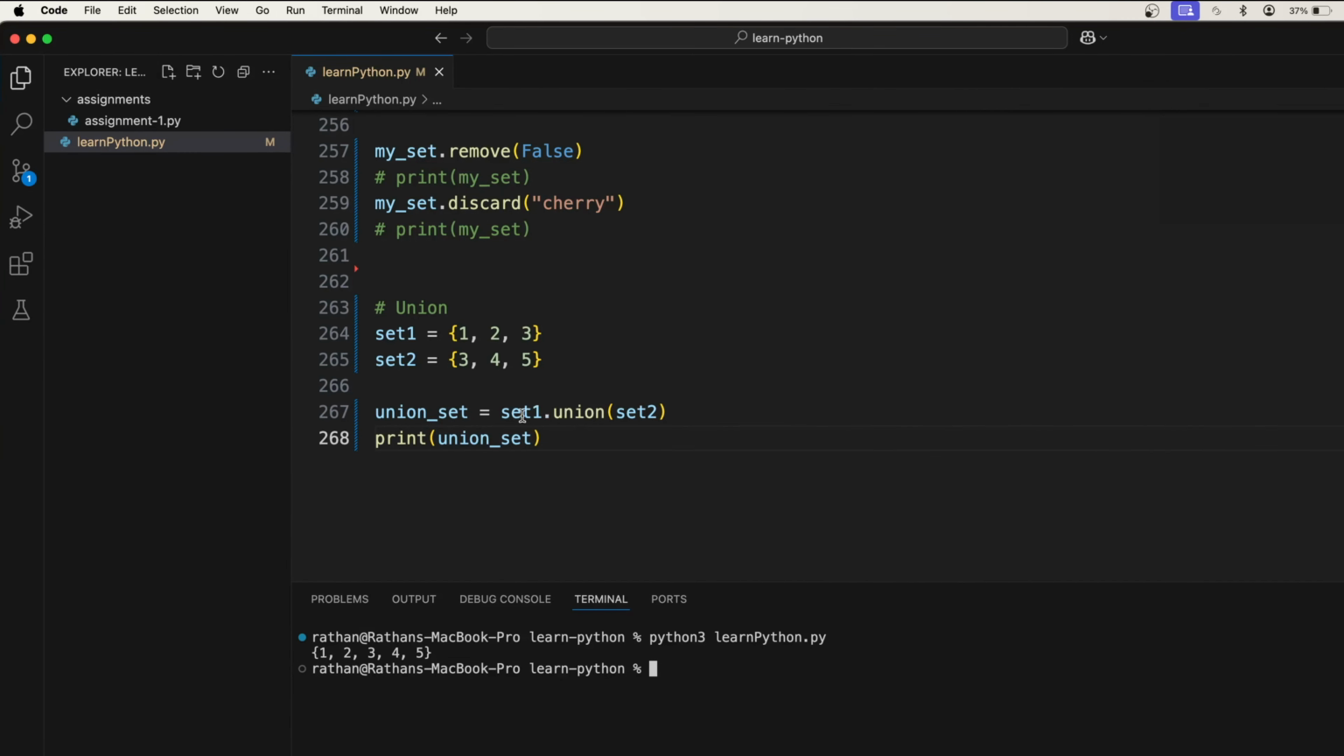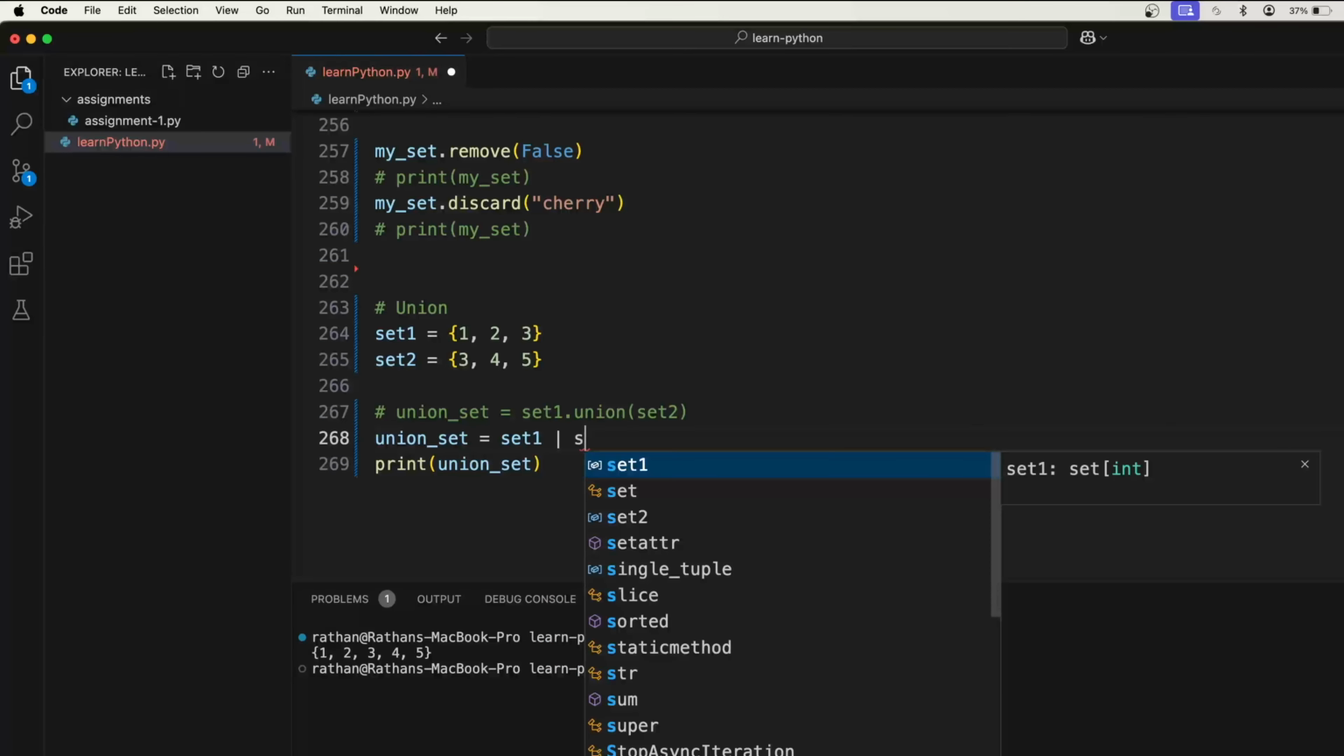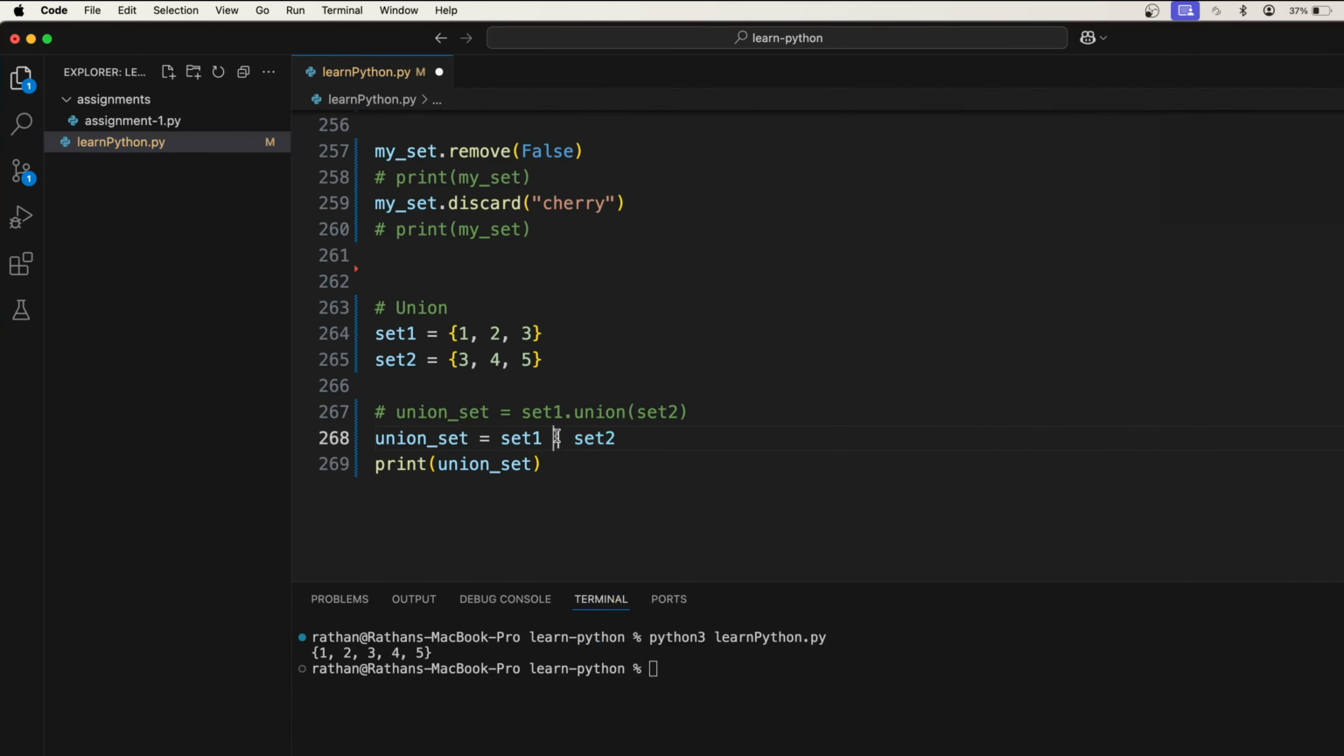And instead of using this union, you can also use, okay, let me just comment it out, you can also use the union operator, that is, the pipe symbol. I'll say union_set is equal to set1 pipe symbol set2. Okay, so this is the union operator. Now again you're going to get the same result. Okay, so I hope you understood about the union.